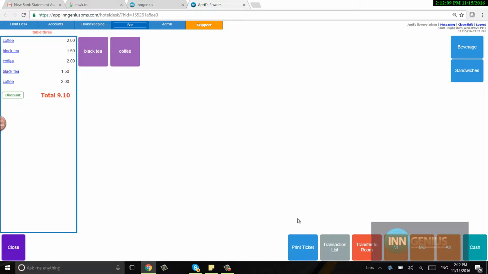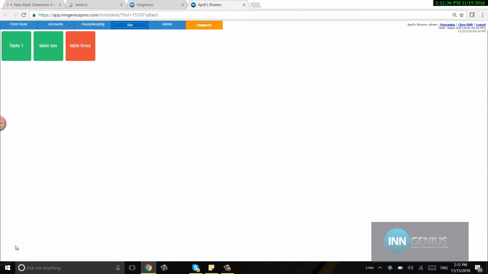If you're integrated with payment gateway, you're going to say charge via gateway over here. If you don't have a payment gateway integrated into your system, you can choose one of these forms of payment to close it out. If I just close it right here, it'll go back to the tables, or by clicking on the tab.